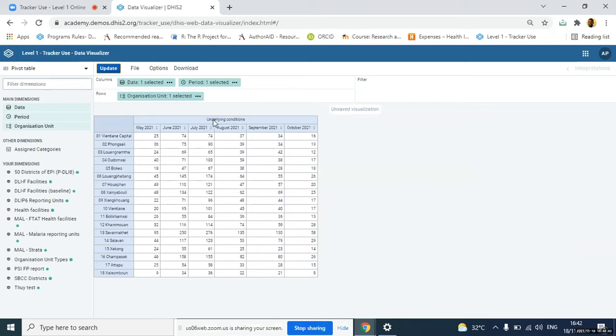So you see that this underlying condition is a program indicator, which is helping me to visualize, by facility, the number of cases with underlying conditions by facility, by period. You may just view what you want to view. Maybe for this 02 from Sal, they have had 36 cases in May with underlying conditions.